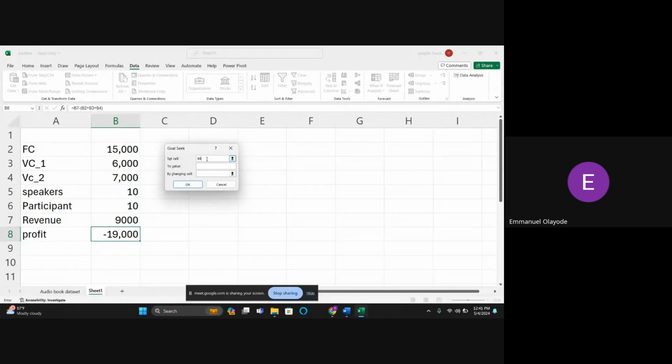So the Set cell for this one is the cell that contains the goal, which is the profit. That's what I want to break even. So that would be cell E8. Now to what value? If I want to break even, the value is 0, which means the profit will have to be 0. Now by changing what cell? By changing the number of participants, because the number of participants will determine whether I'm going to break even, since that's where I'm getting my revenue from. So I'm going to select the number of participants.